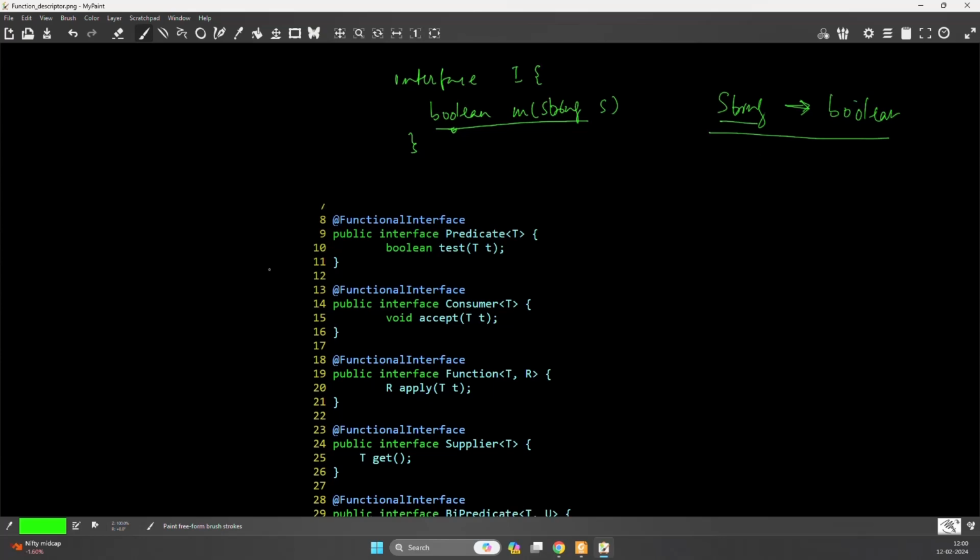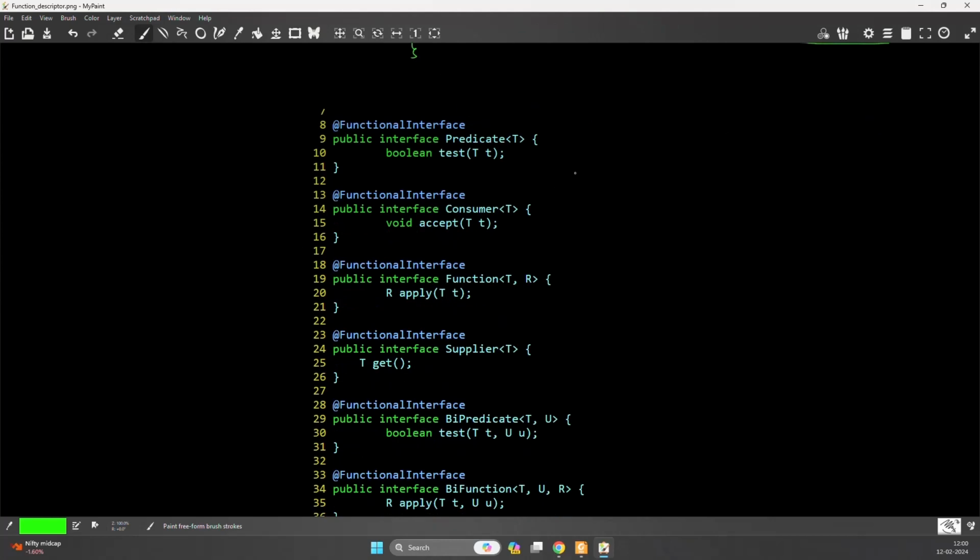All right. So let's now write it for this Predicate. What should be the function descriptor for this? We can see here the test method. It takes an argument of type T. So there will be one arrow token, and on its left side, T will be the type, and it returns a value of boolean type. So on the right side of the arrow token, it will be boolean.